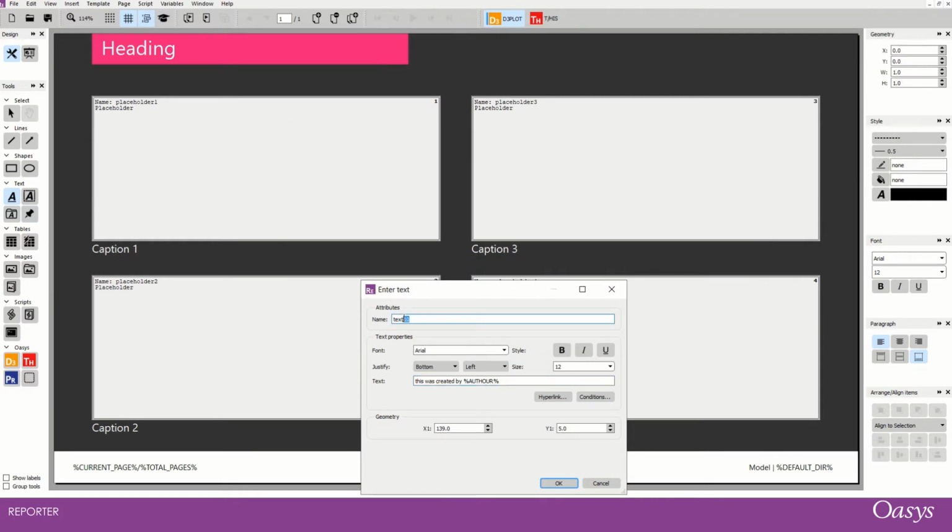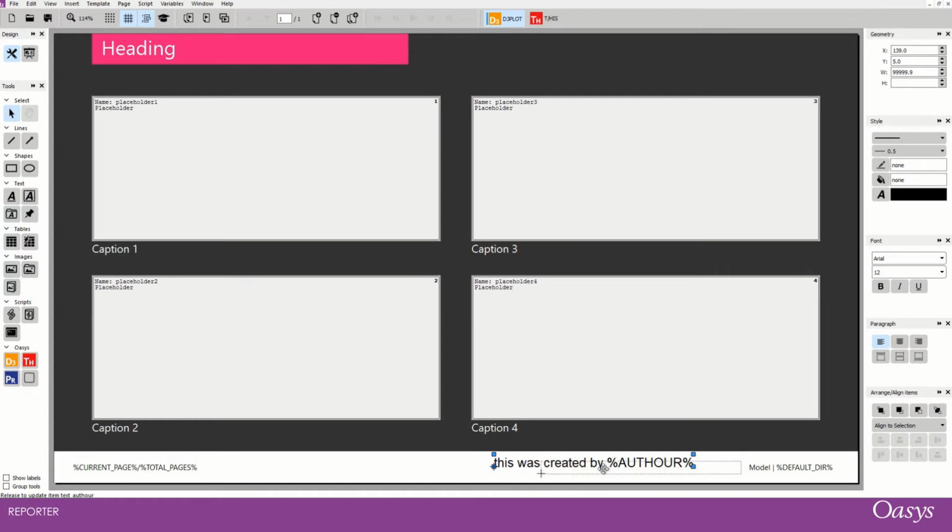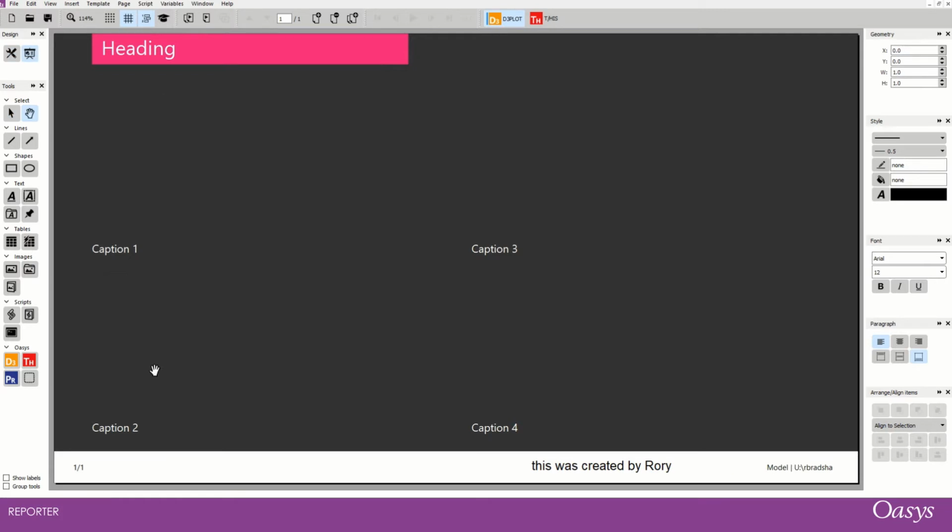Then I like to give things a sensible name. It's good practice when I'm working in Reporter. I then click OK, and you can see it's now created this text box with my variable. If I'd like to see the variable replaced, then I can go to Presenter View, and all of those percentage variables will be replaced with their actual values.